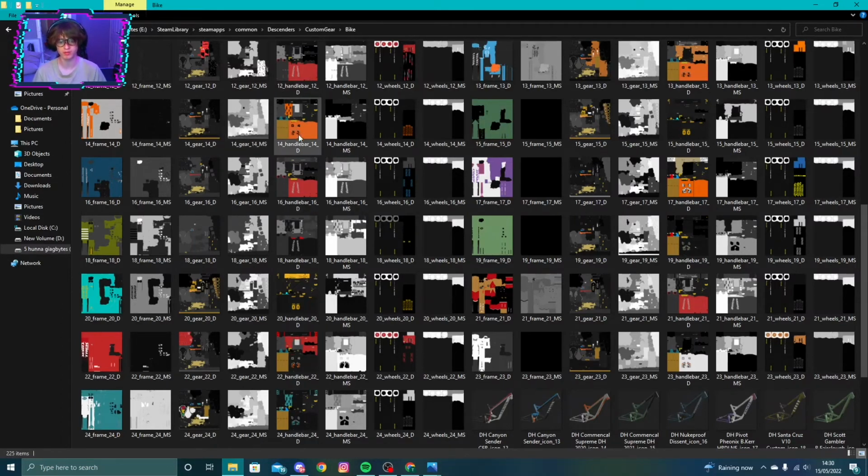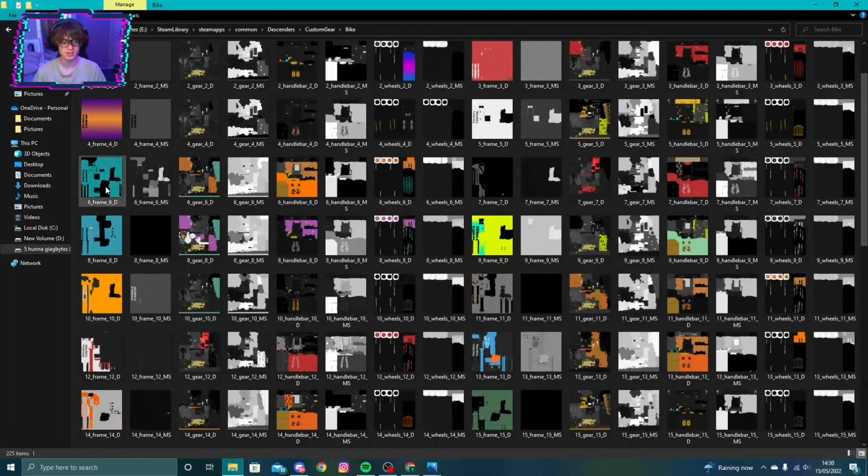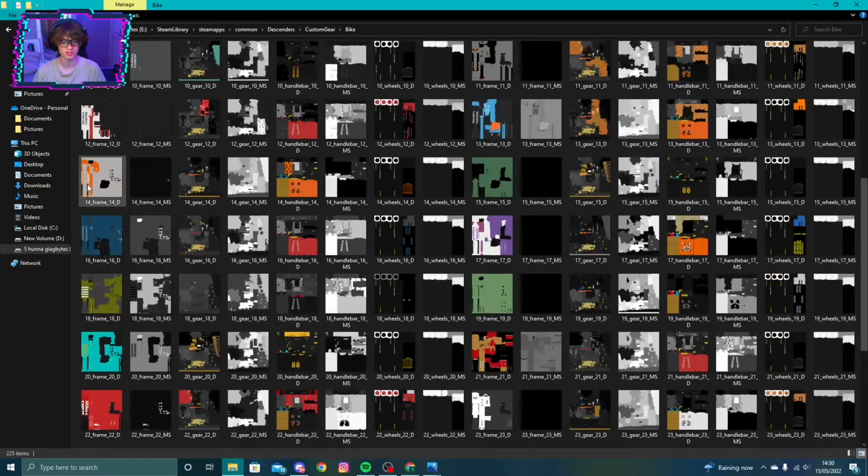So this one comes with Fox 40s. For example, this one comes with Öhlins, which is the Specialized. And basically, you're going to have to read the name of the console. So I've chosen this console. And you're going to have to read the name, which is 14_frame_14_D. And you're going to need the exact name when you save it.